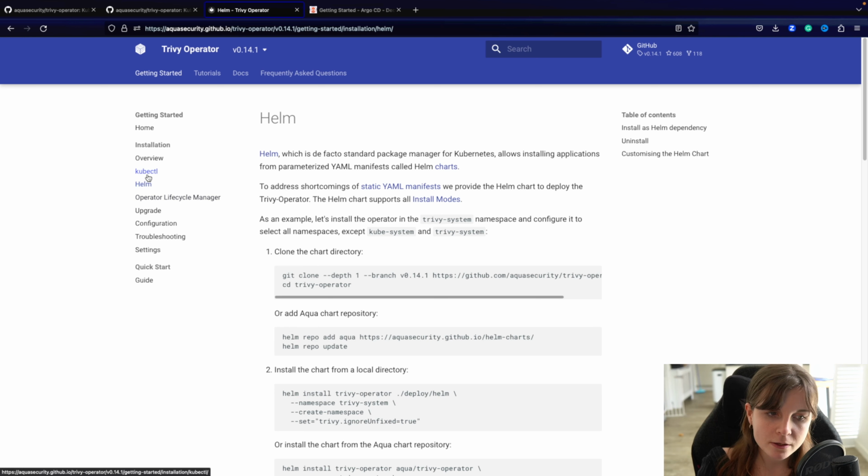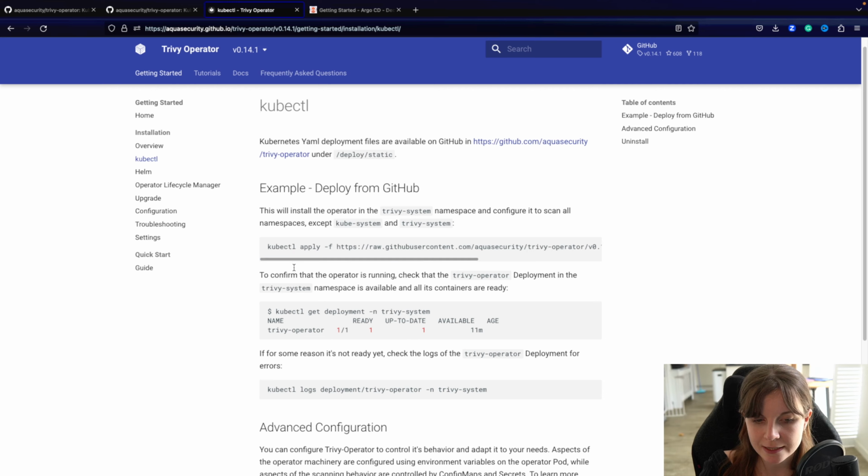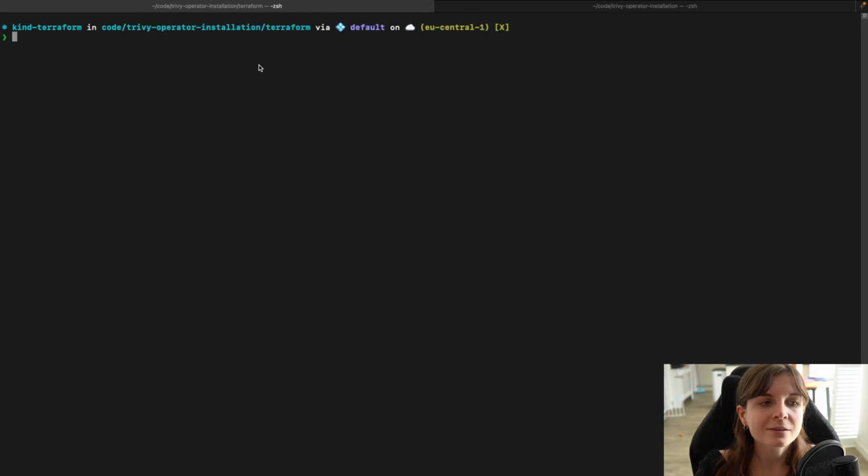Now, also here we have the kubectl installation of the pure Kubernetes YAML manifest. So that is another way that you could install the Trivy Operator. Now in our case, we're going to first install the Trivy Operator through Terraform. What do you need to follow this tutorial to install the Trivy Operator through Terraform?